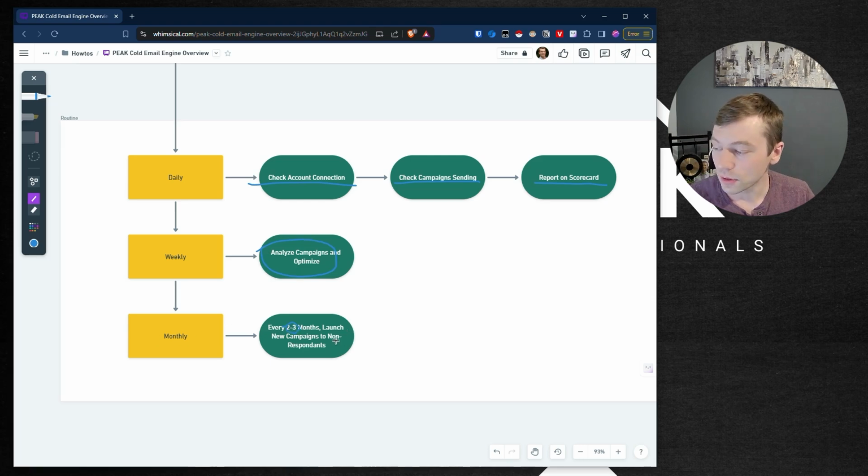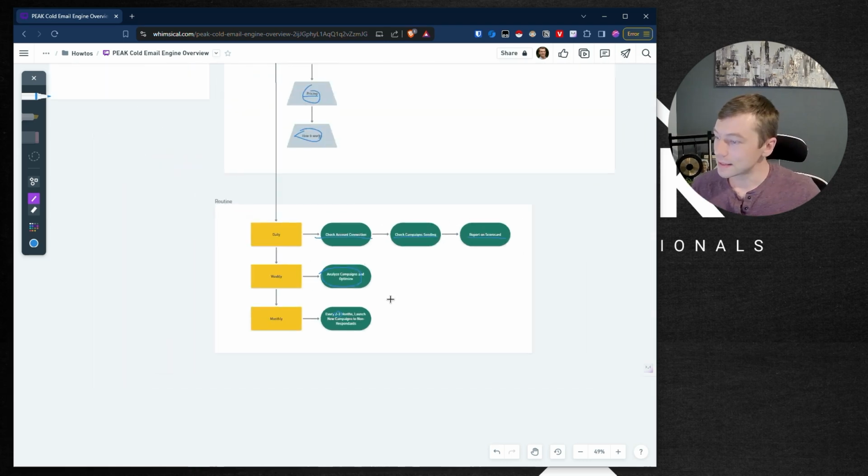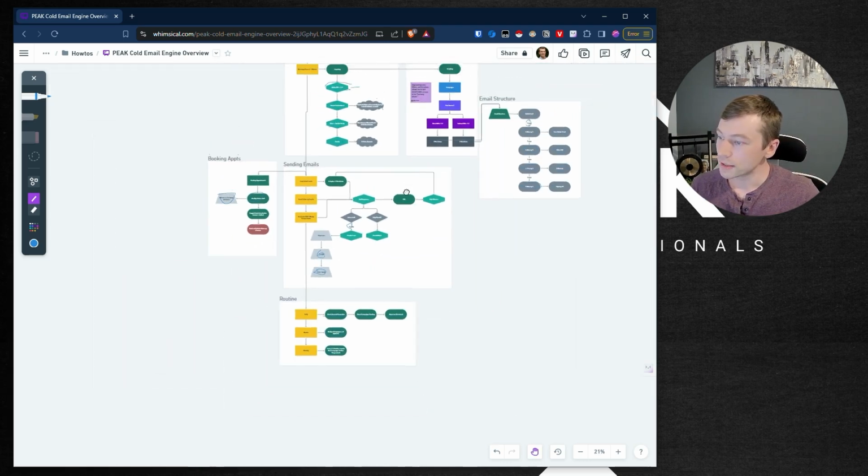And every 2 to 3 months, you want to launch new campaigns to non-respondents. So this is something we talked about earlier. Those people who did not reply, then we want to reach back out to them, just like we said we would in the final email of our signing off sequence. We want to let them know that we're going to reach back out, and then we do that. So this is the entire process.